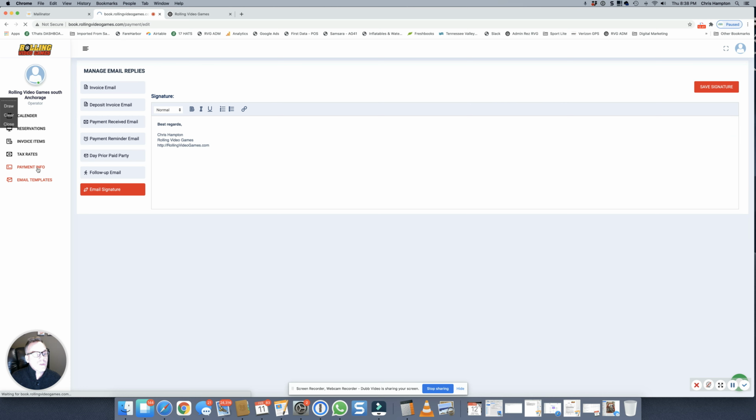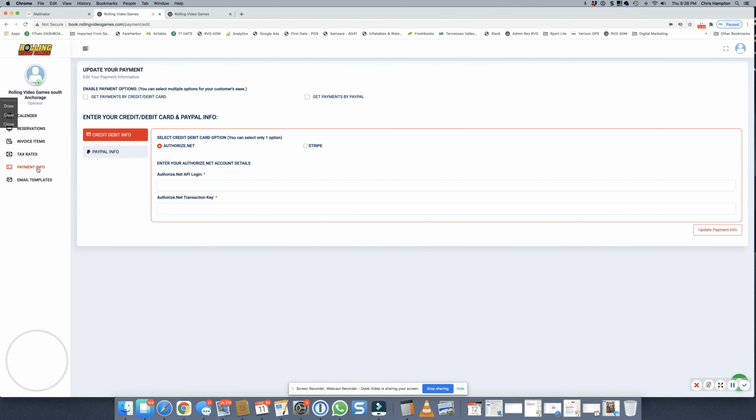Let's also talk about setting up your payment info. You will be taking payment from your customers. How do you want to take payment? Authorize.net is a very powerful tool online that you can get an account and it will link to your bank account. And when people pay, it goes through Authorize.net and then the funds go directly to your bank.